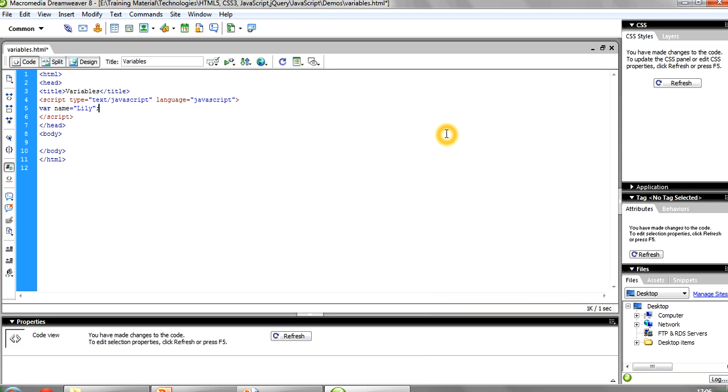So now if you write only var name, that means it is the declaration of a variable. But if you write var name equal to Lily, that means you are initializing this variable with the data. So like this you can declare the variable and you can initialize them.